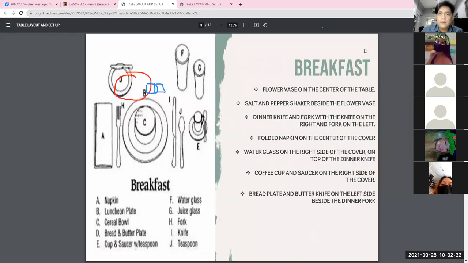Ayan, so to see the whole thing. Okay, sabi dito, okay na tayo dito sa flower vase natin, no? And the salt and pepper shaker. The dinner knife and dinner fork, with the knife on the right and the fork on the left. Okay, so sabi dito, dinner knife will be on the right. So, tama. On the right.